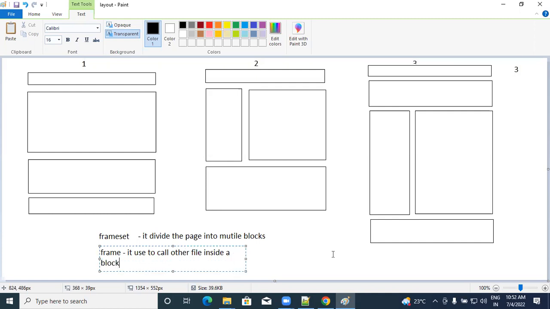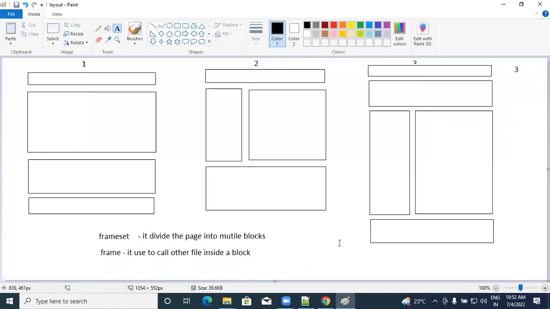If you read this line properly, you will come to know that using the frameset, you are creating the blocks, multiple blocks. And under each block, you have to display something. Now under each block, you are not going to write something directly. You have to call a different page. So to call a different page inside a block, we use the frame tag. The frame tag is used to call another file inside a block, whereas frameset is used to create the block.